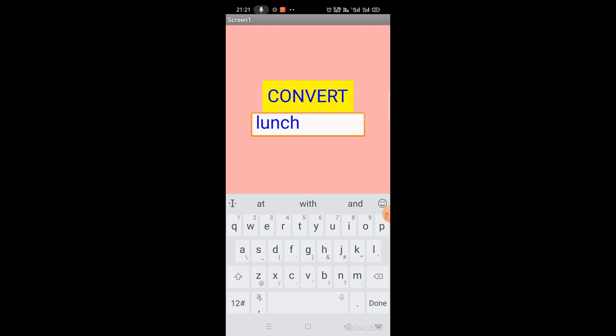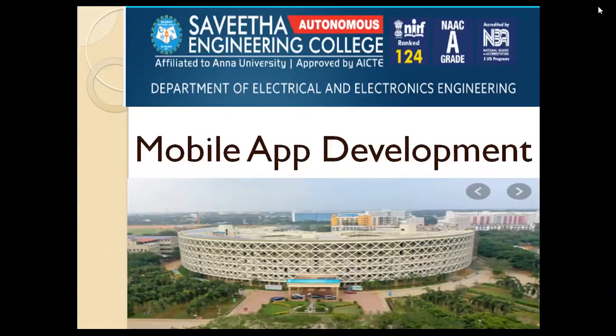In the next video, I will explain how to develop a mobile app to control LED and motor.